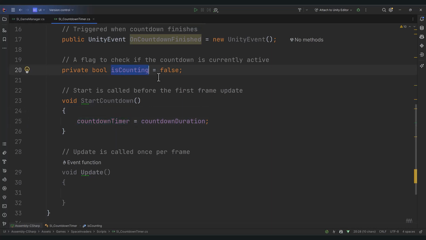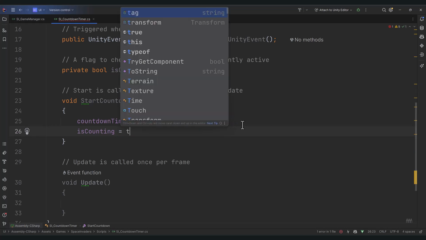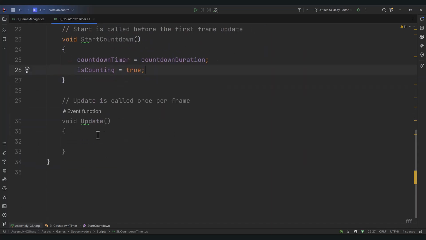And then where we set this to false here, we're just going to make this equal to true. So we turn on our timer. So this is setting it to 3 seconds, setting our timer to true.